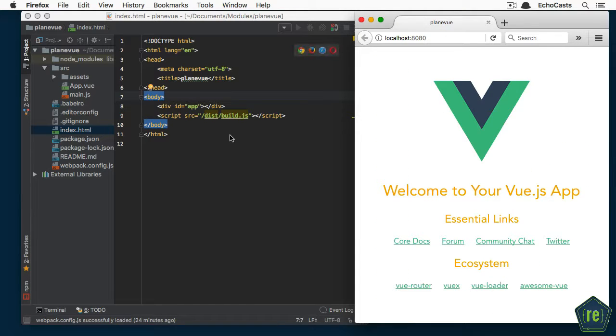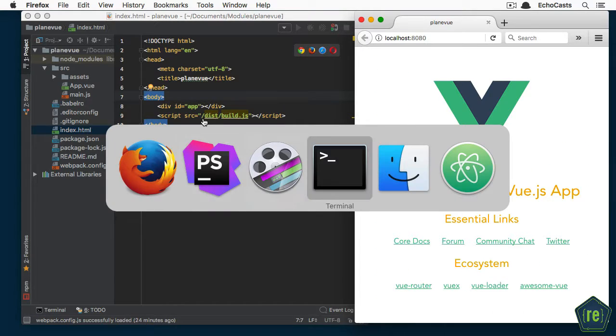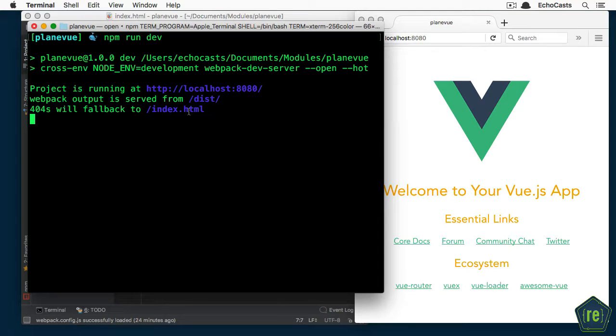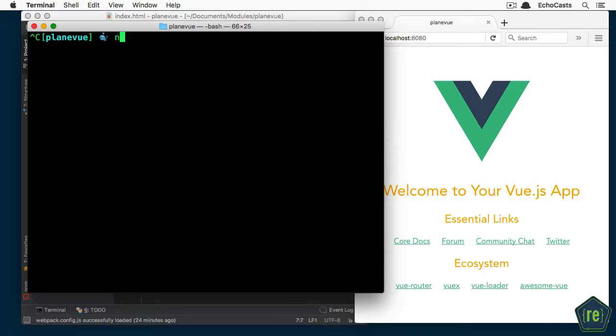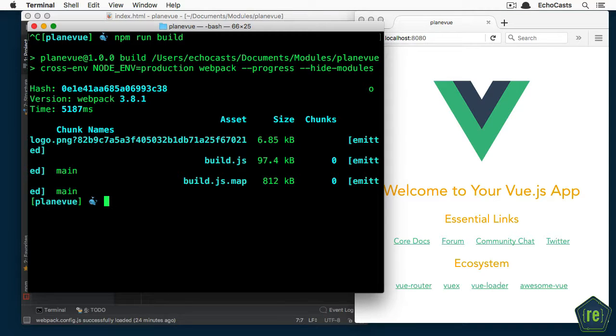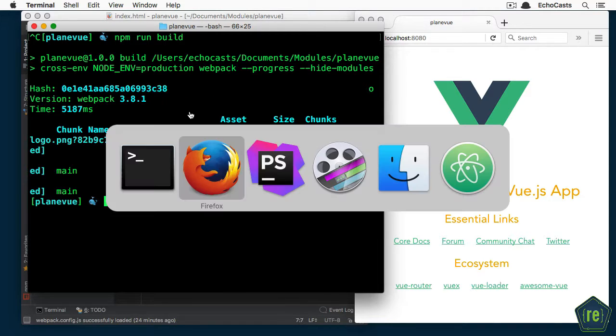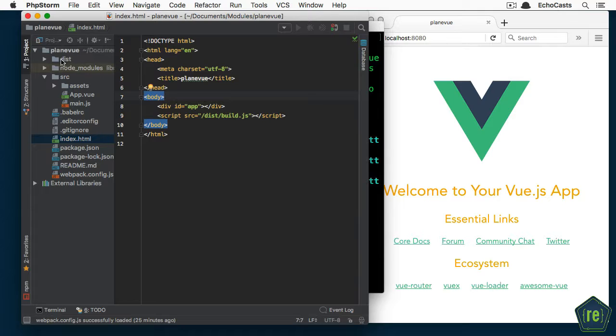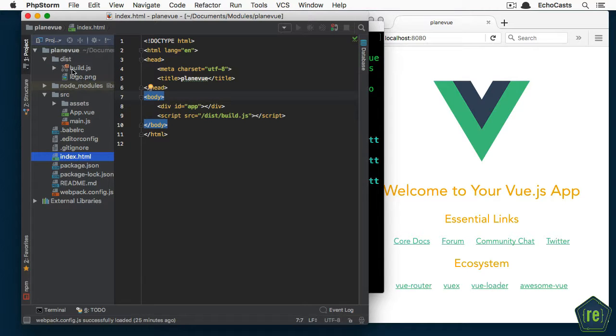If we do actually want to get the dist folder, what we can do is go back to our terminal, hit Control-C to cancel the current process, and then we can say npm run build. And that actually does create a folder for us here called dist, and we get our build.js file. So the build script, as opposed to the dev script, is what you would want to run if you were sending your code to production.